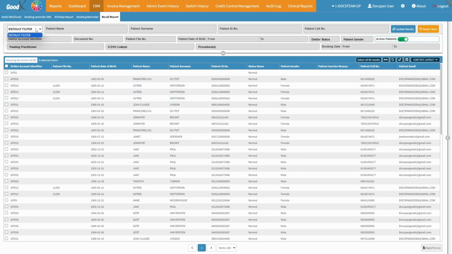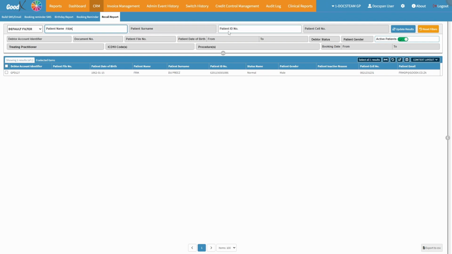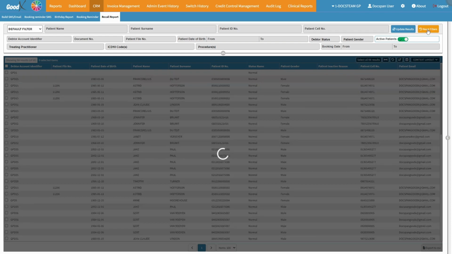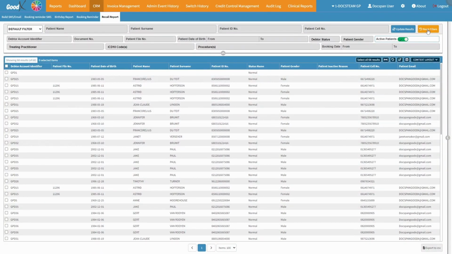Click on a Default Filter drop-down menu. The Default Filter option will display all the available filters. Complete the necessary patient information for all the fields on which you want the filter to be based. Click Update Results to refresh the recall report list and apply the latest filtering based on the updated information. Click on the Reset Filters button to empty all the filter fields.